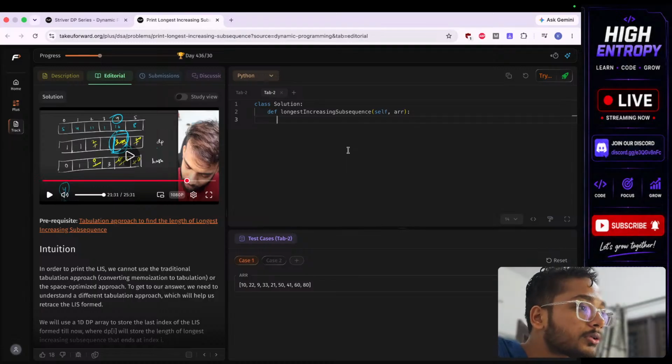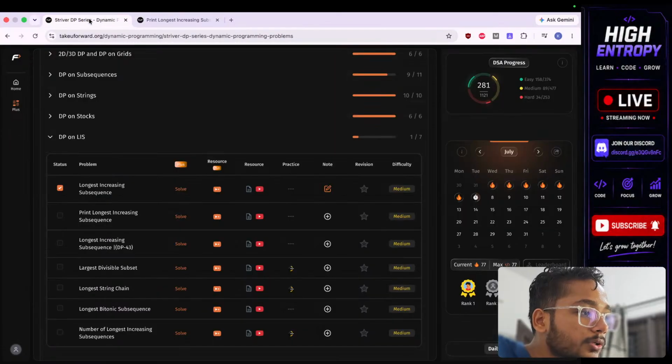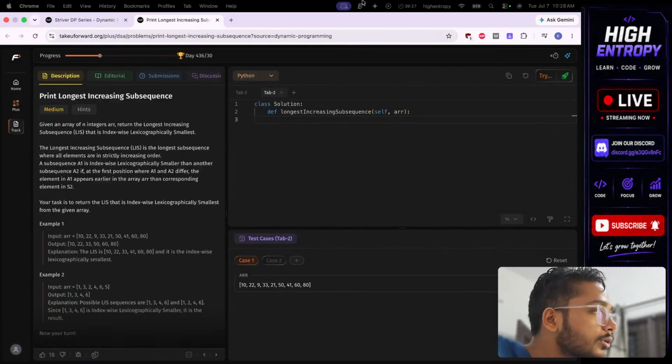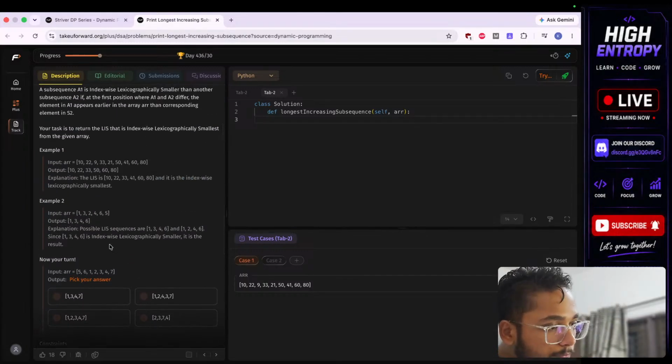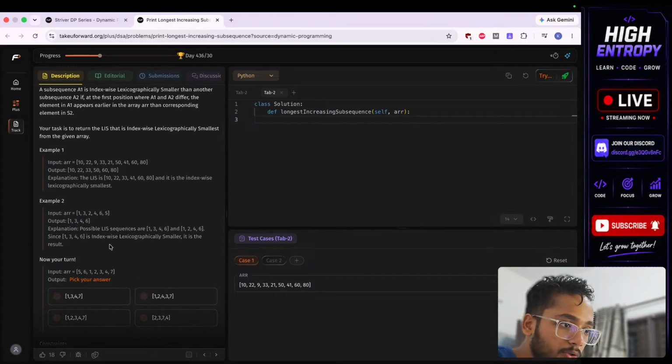Print longest increasing subsequence. So almost 40 minutes, 30 minutes I am taking. Let me take example 1, 3, 2, 4, 6, 5.